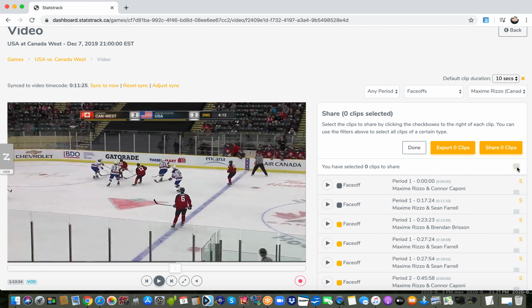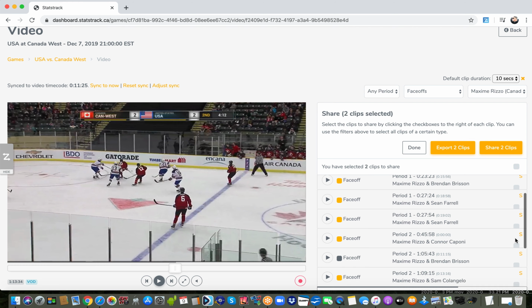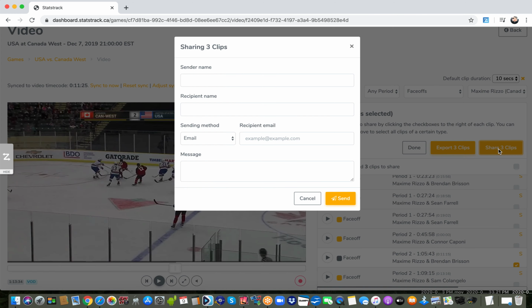But if I just want to send a few, let's say I want to send him just a couple of the lost draws, I can select individual ones as well. And I'm now going to send this to him in a digital copy. I'm going to hit Share. And the coach is going to send this out to the player. I can now choose whether to send it to his email or a text with a quick little message. In this case, we'll say lost draws, tie up your man, and send.